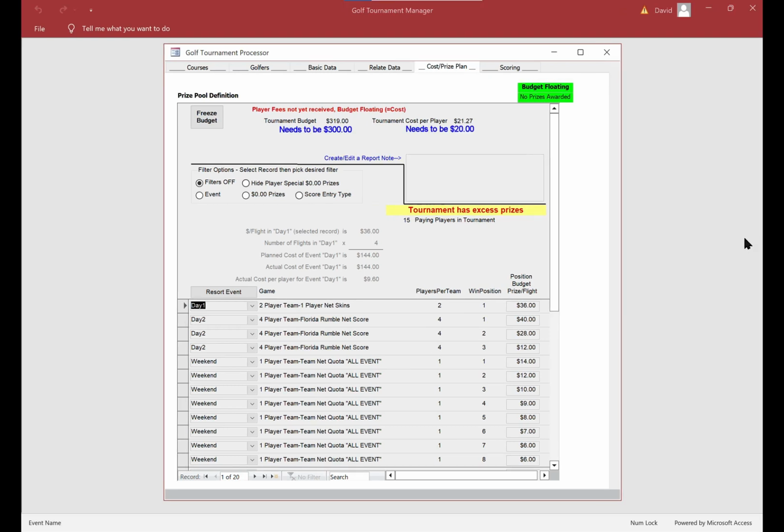So we need to configure this budget down below, of all of the events, to roll up to $300 for the tournament budget and $20 for the cost per player. So let's keep the day one skins costs the same. Doing that, we take away $144 for the skins. We're left with $156 for events day two and weekend.